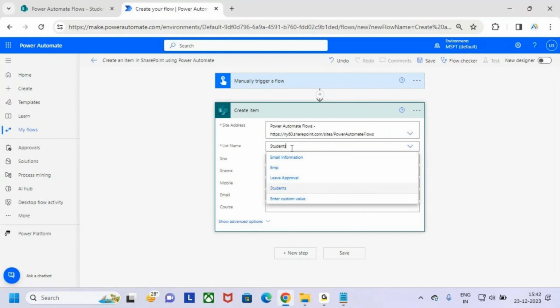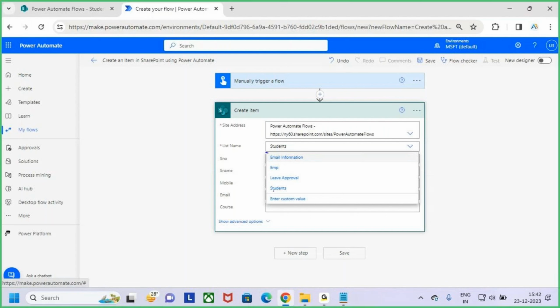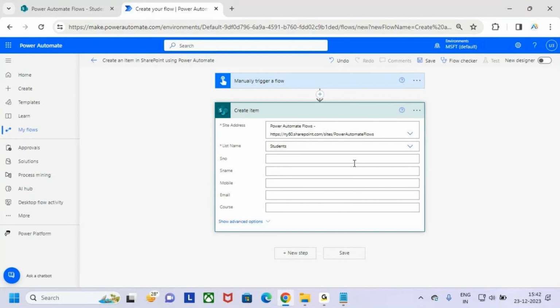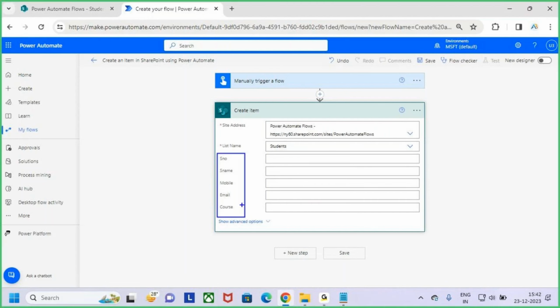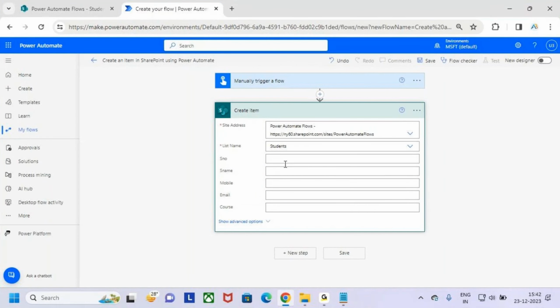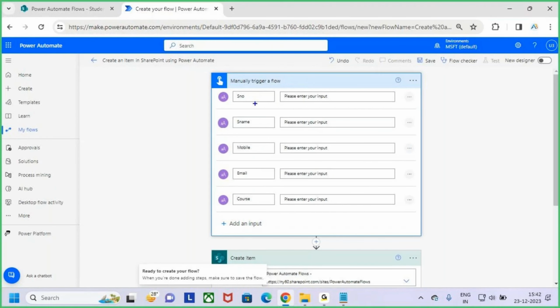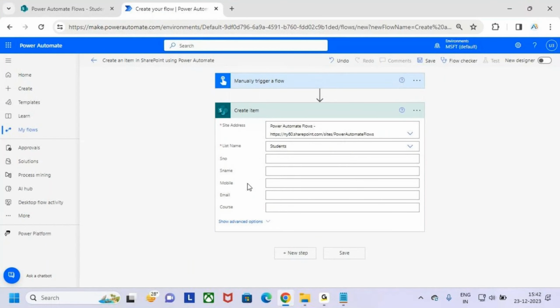Once you select the list name, immediately you are able to see all the columns in that list. Why? Because I want to create an item. To create an item, you want to enter the data into these fields. Whatever data I'm going to enter into the student number, student name, mobile, email, and course, these values I need to enter into the SharePoint list.